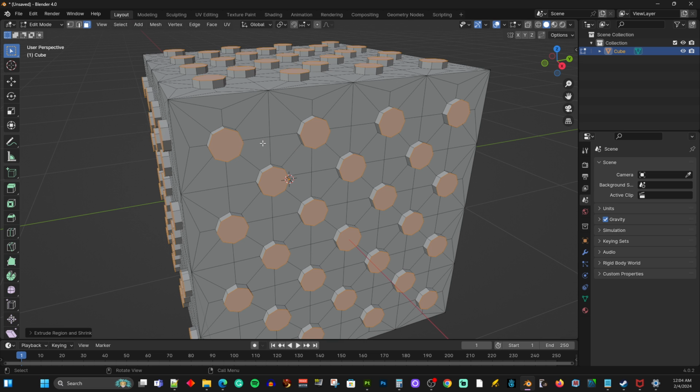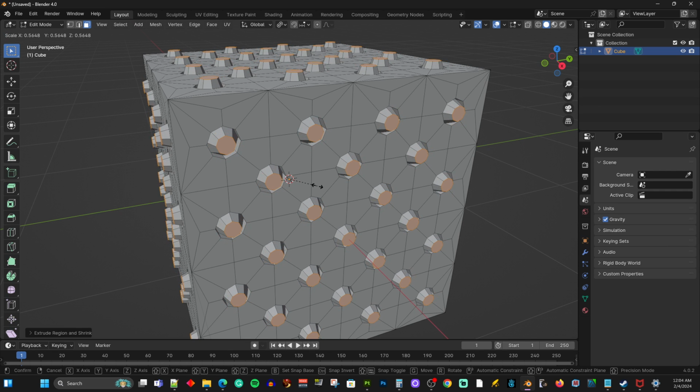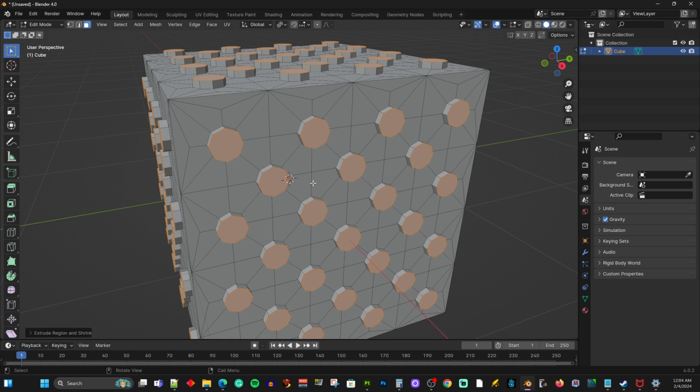Then we're going to make sure we have this set to individual origins. Oh, I had it on median point. That's wrong too. That's probably another thing that went wrong. So instead of median point, you want individual origins, so you want to do each one of these independently. You don't want them going to a central point. And then you hit your S for scale. And when you scale, you get this behavior. Still doesn't look quite right.